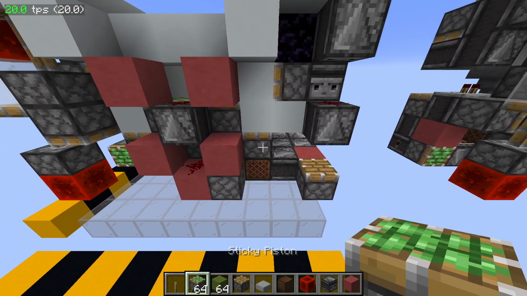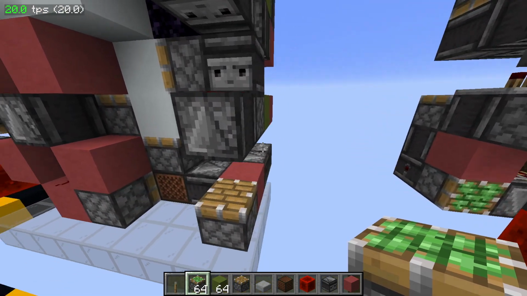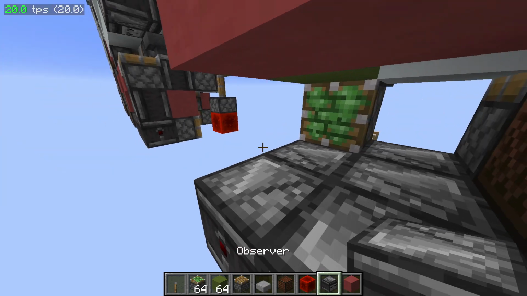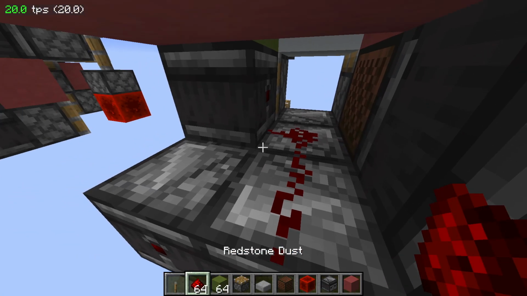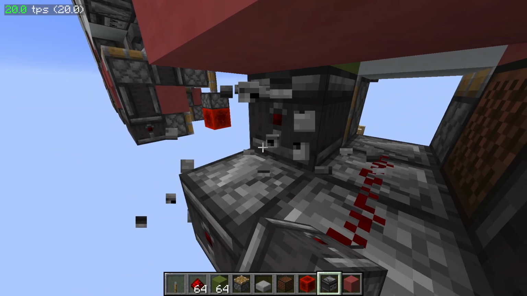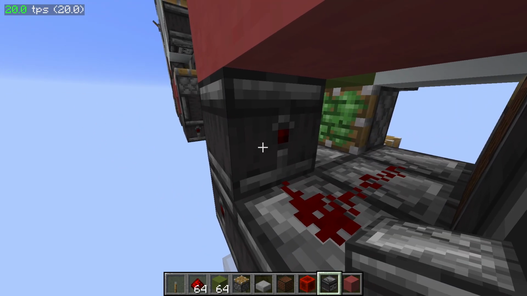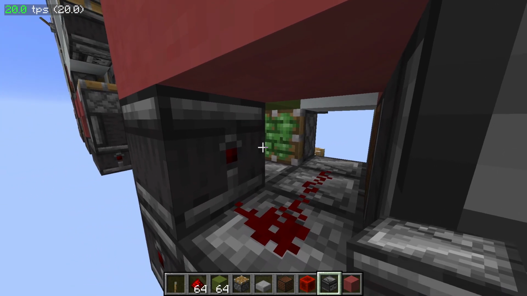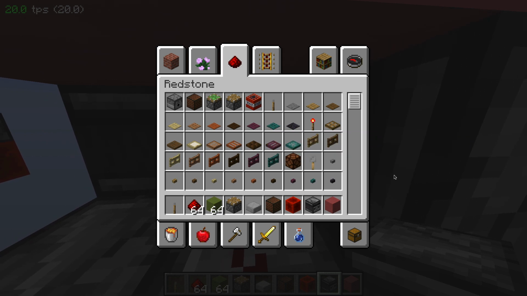We have to make sure that it extends 1 tick faster on the closing rather than the opening. So what we're going to be doing is abusing this thing right here. That's going to give a pulse to this dust 2 ticks after it's being powered when it extends, and 3 ticks after it's being powered when it retracts, because we're going to be moving the observer instantly, and it takes 2 ticks. And if you're going to retract it, the piston takes 1 tick to extend and then 2 ticks to retract it, and that's why it gives 3.